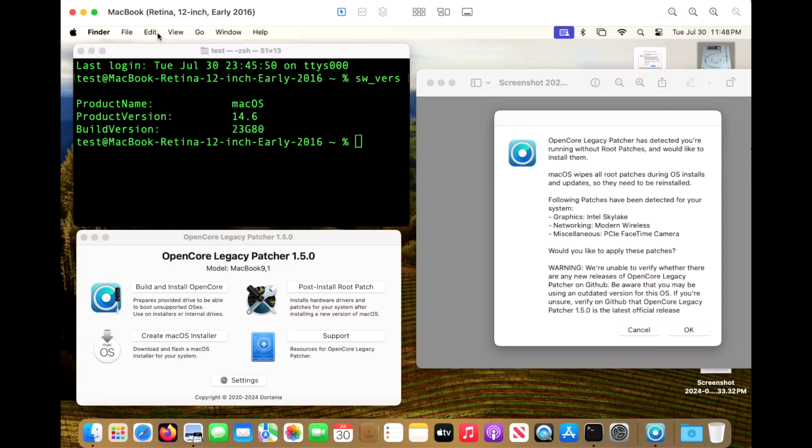Next up in the testing fleet is a new entry, our 12-inch Retina MacBook, early 2016. This thing has a 1.1 gigahertz M3 processor, so it's a little bit slower, and that's why I thought it was an interesting entry to be able to bring into the fold to see how it does, even though it's a lot faster than some of the older Intel Macs that we're testing today. We are on 1.5.0, and we have Intel Skylake, modern wireless, and PCIe FaceTime camera, and these patches installed great.